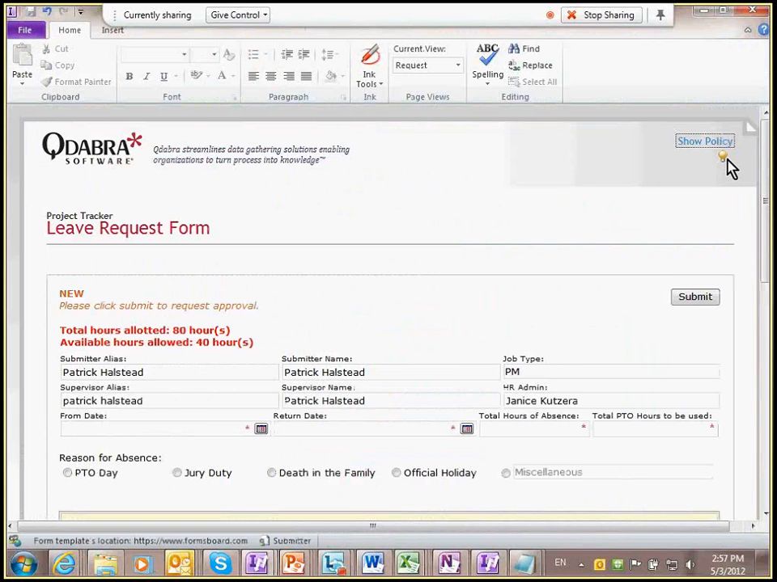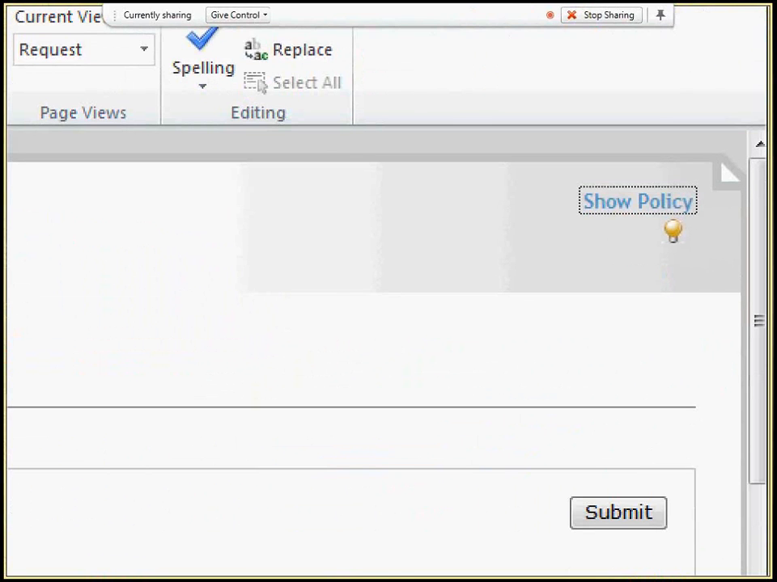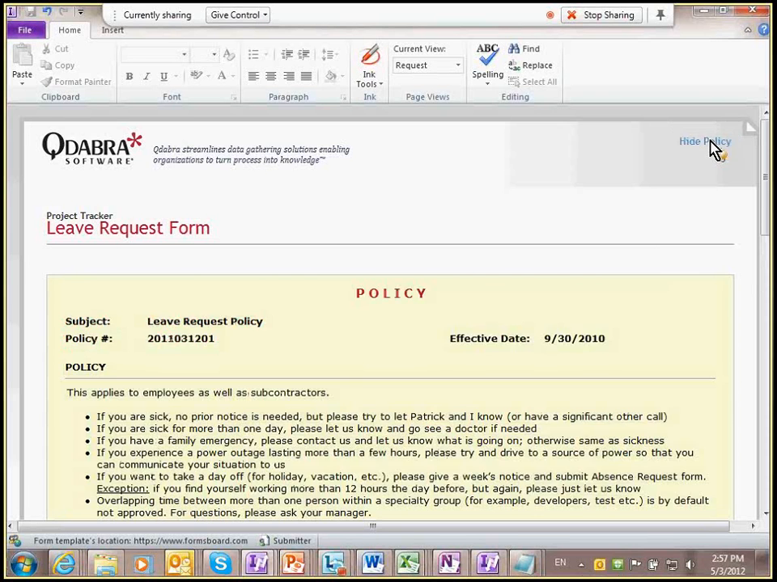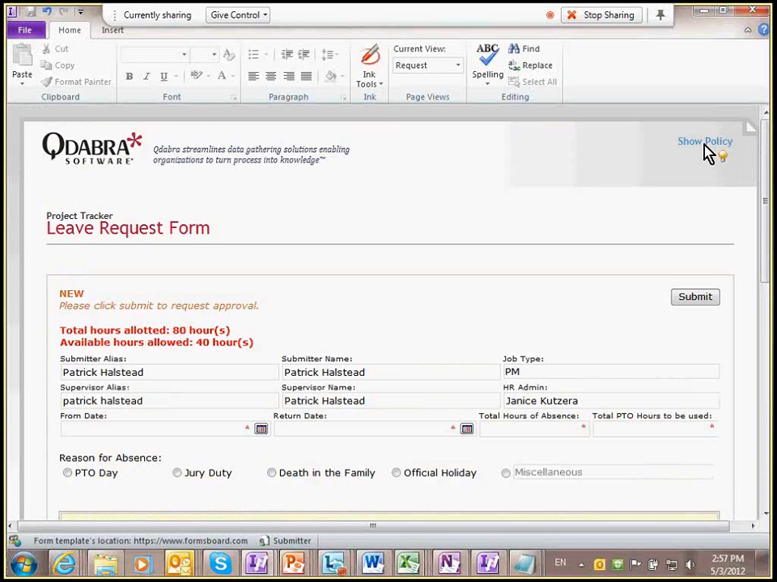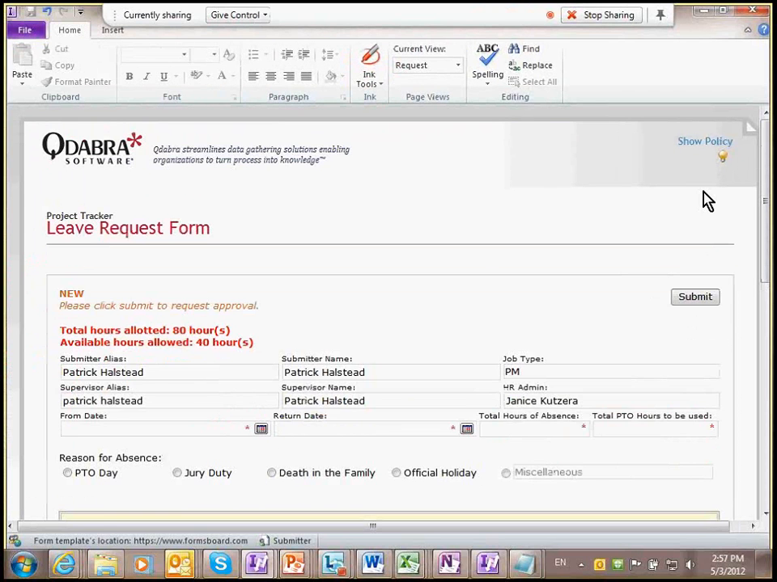Now up in the right-hand corner, if you look at this form, you can see that I've got a policy and a little light bulb there. If I click on the policy, you'll see the leave request policy for Qdabra. Pretty simple. And then I can hide it again. That's the hide show. If I click on the light bulb here, you'll see that I get a suggestion box.